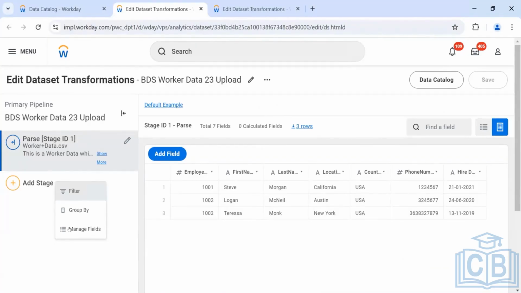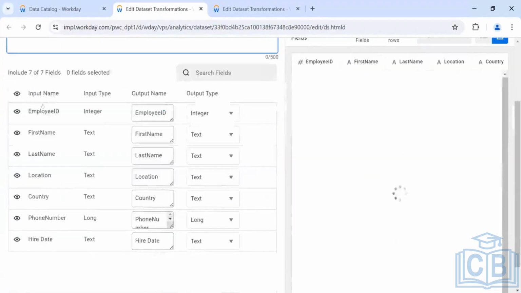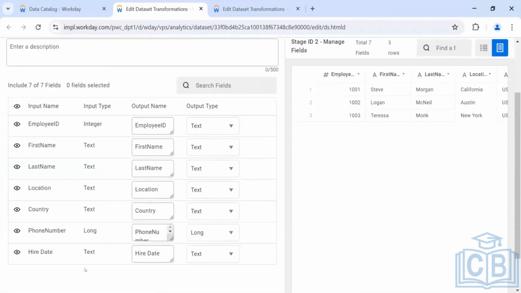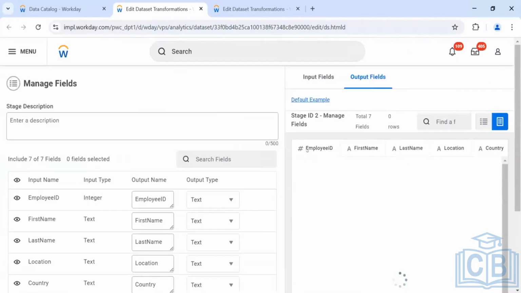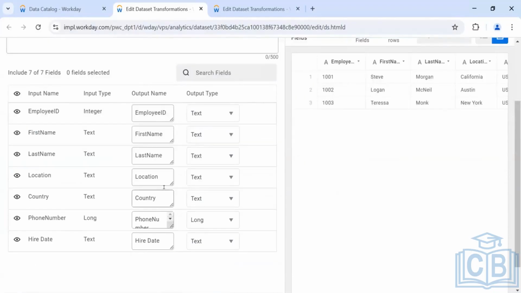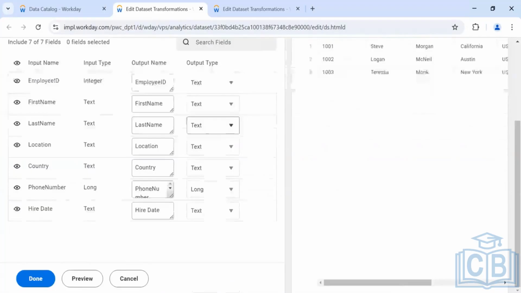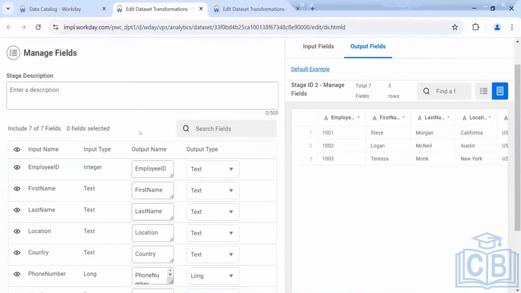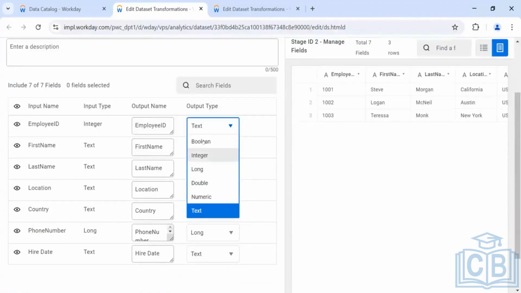Let's say I manage fields for an event and here I'm seeing that employee ID is an integer and I want to change it into text, and then I will give preview. When I give preview here, employee ID will be changed from numeric to text. Likewise, I will cover the manage field once and later we can go to filter. In manage field, as you can see, I can change the field data type, I can change it from Boolean.